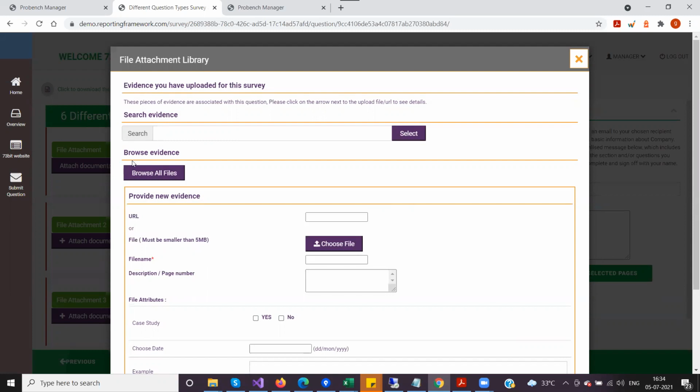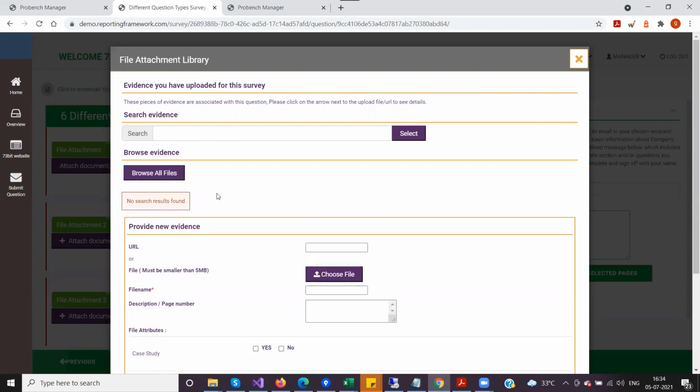And then I can also browse all the evidence. If you don't know the name of the file or something using which you can search, then you can use browse all files. Then it would give the list of all the files that you have uploaded to the system. And all this is done only for this survey, so it would not get you the files for some other company, or the files from some other survey. It would only get you the files for this particular questionnaire and only for this particular company.